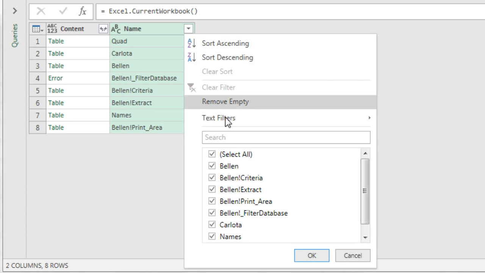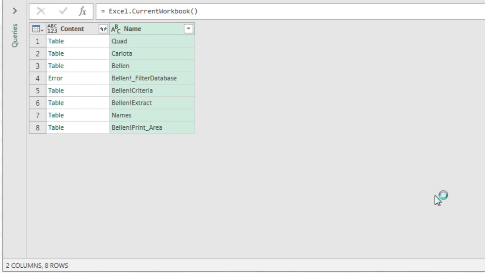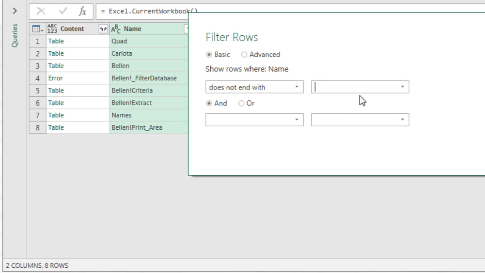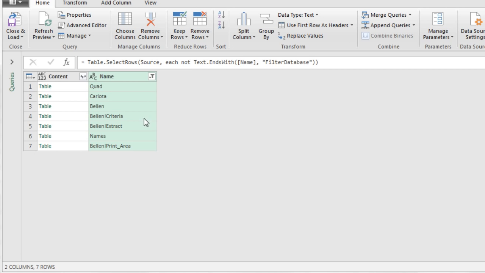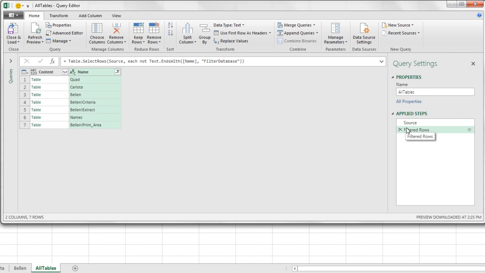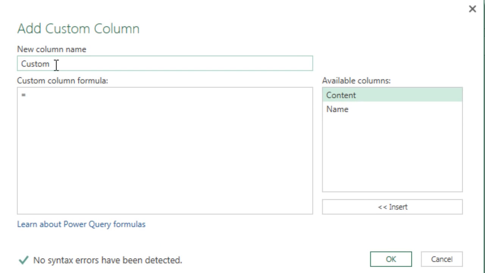So I'm going to click the drop down. Text filter does not end with. And hopefully I'll type this right. Filter database. Click OK. Sure enough, that filtered it out and it added a step. Now we want to add that column, so we go up to Add Column, Add Custom Column. I'm going to call this Get Field Names.